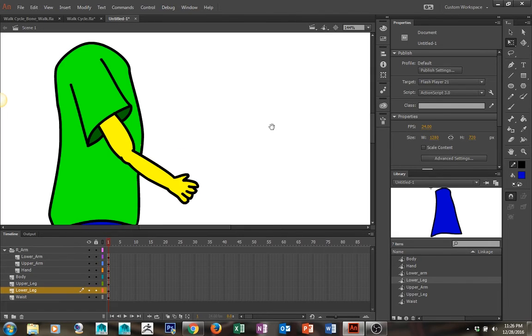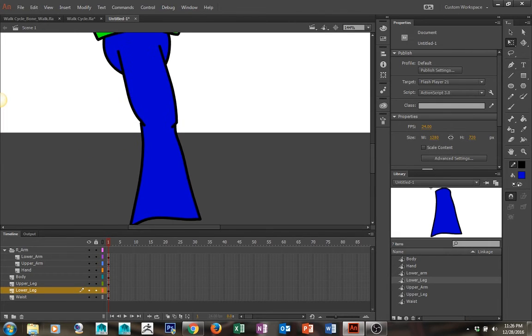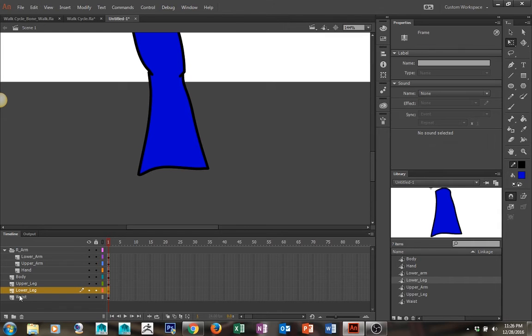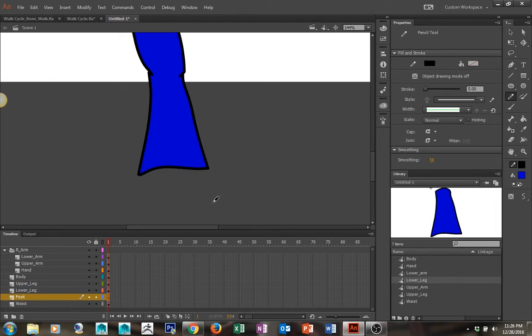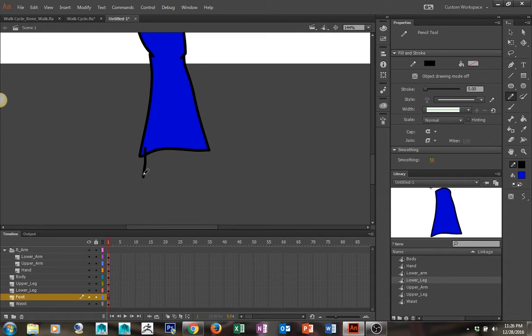Let me zoom in. Okay, now I've done that, right? Let's get the foot in. Okay, foot, and I'm gonna go ahead and do, whoops, I don't know what kind of shoe I want to do. Maybe I'll just do a boot. Let's do a boot. Do something like this, and make it pointy. Alright, okay, I'm cool with that.